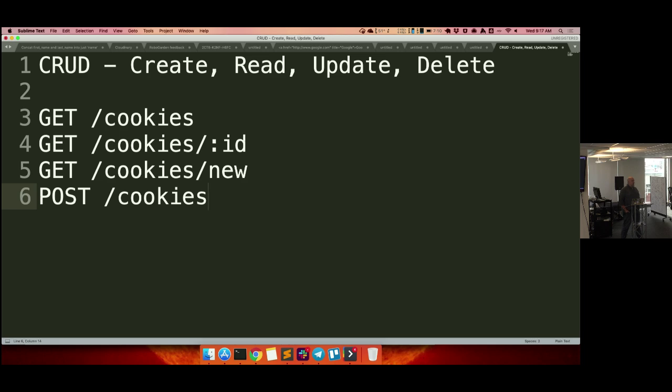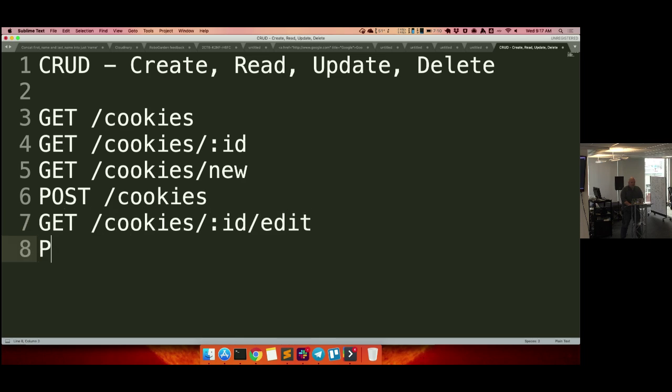So then what if I want to update a cookie? Yeah, I will be doing another request to send the data, but I also first need a form in which I can see the current cookie data and change it. So I need get /cookies/ID/edit and then post or put or patch cookies ID. So you'll notice that we have routes that have the same path but different verbs. That is okay.